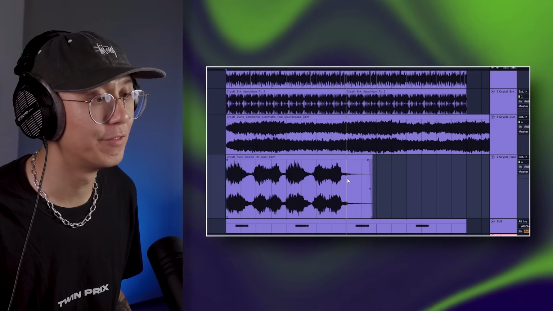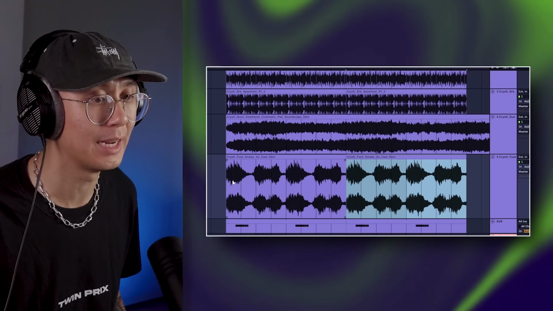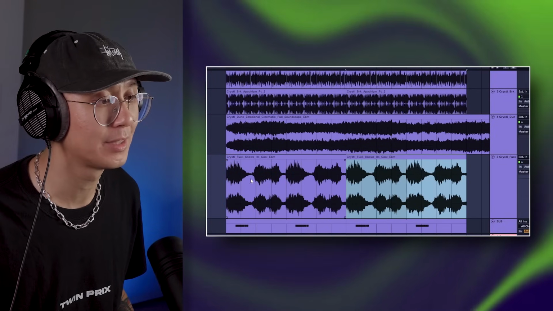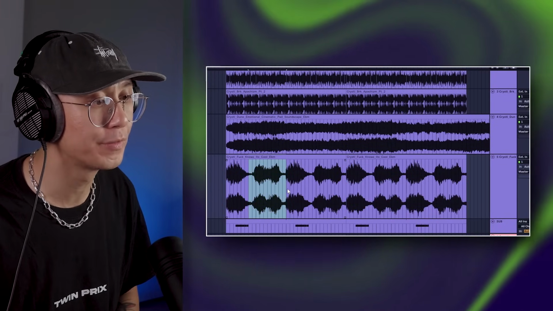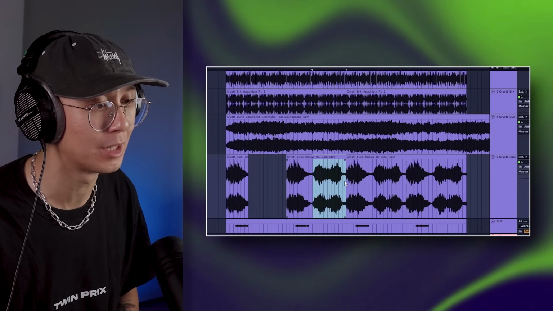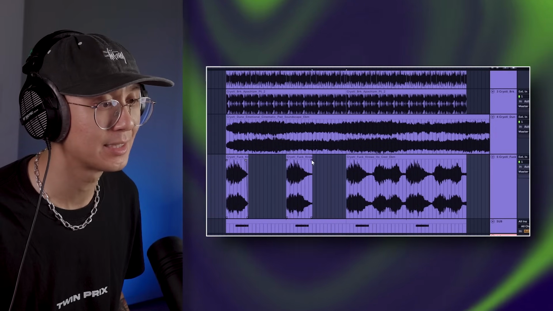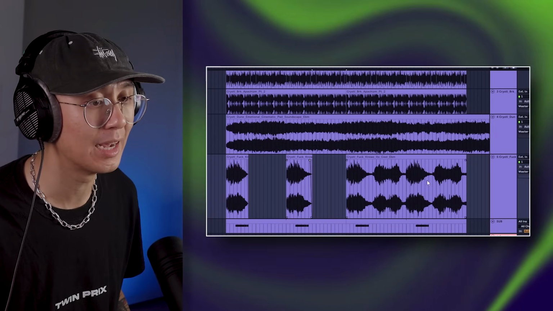I just really love the vibe of this, so I'm gonna duplicate this. And I just especially like these chimes at the very beginning of the phrase. So what I'll do is remove this section here and only keep the chimes. And maybe keep that last section only at the very end of the phrase.